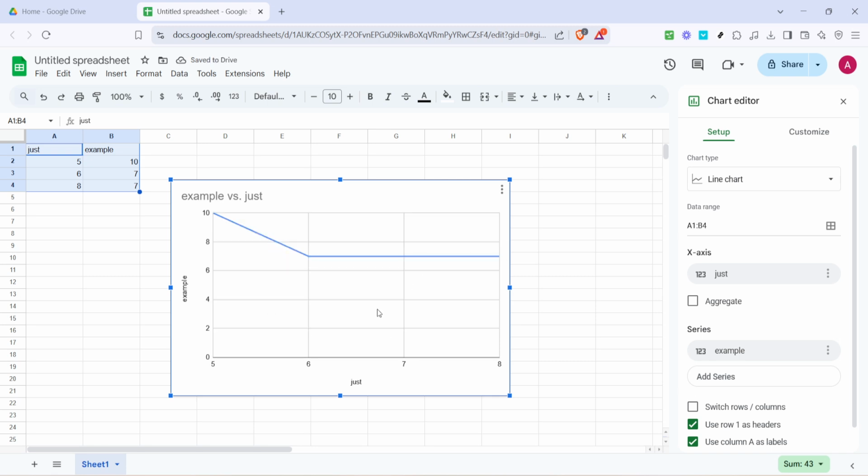Once your chart is created, you can start customizing it to suit your needs. Notice on the right-hand side, a panel appears giving you various options to modify your chart type, change data ranges, and customize colors to make your chart more visually appealing.